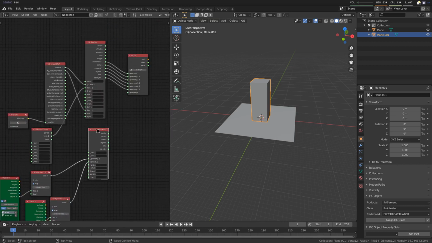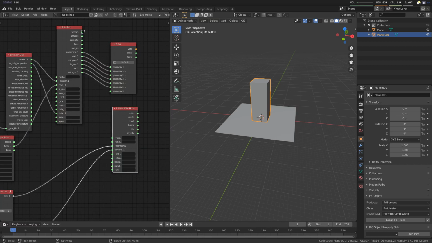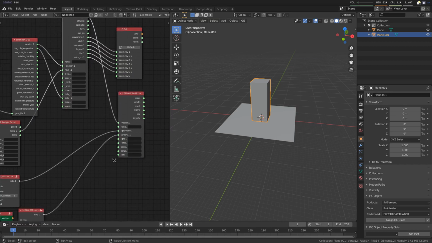We'll also need some vectors for the sun directions. And we'll also need a true node to be fed into the run. So we'll just put in our logic functions, and we'll change this to true and connect this here.